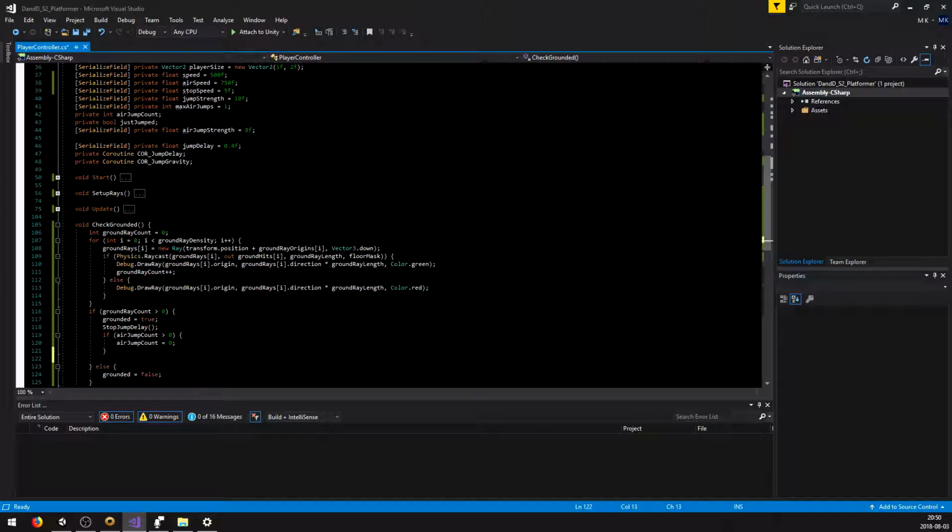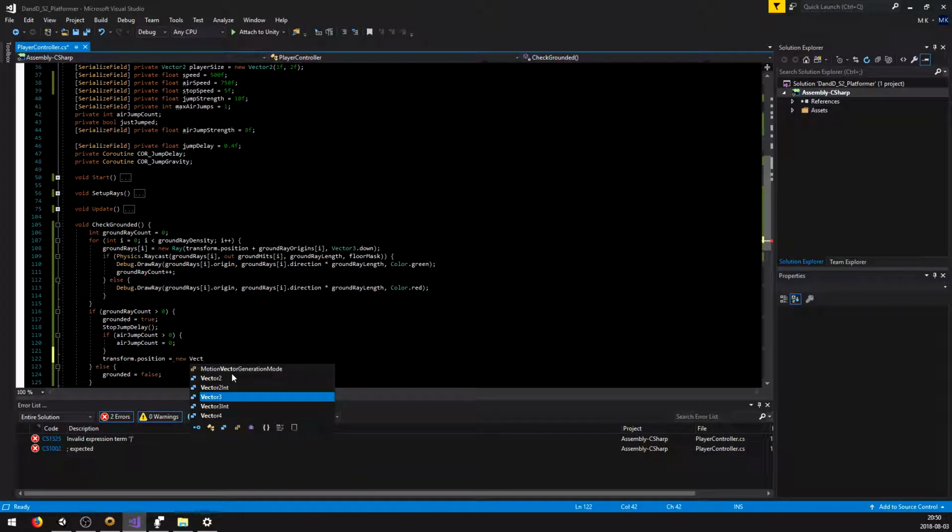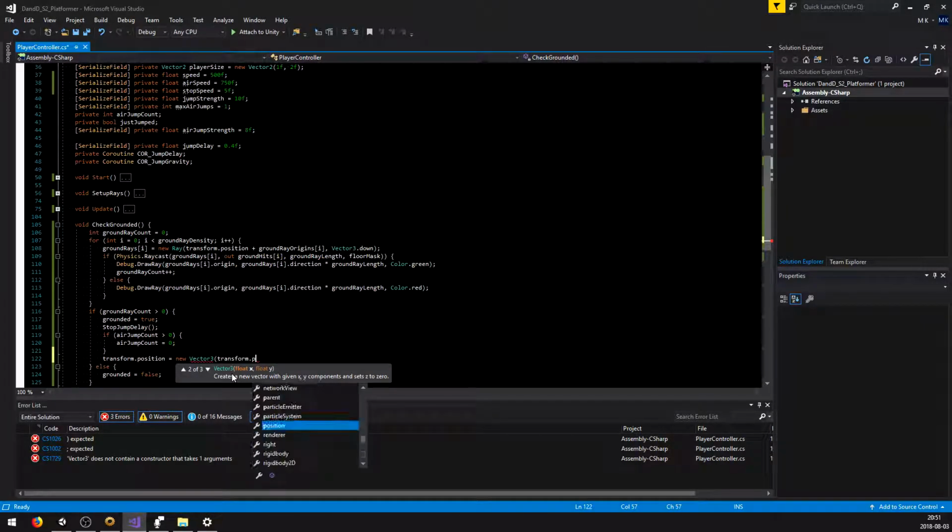Right? So here you're going to say transform.position equals new Vector3, open round, transform.position.x. So we're not changing that, comma, and this one instead needs to change depending on where we hit the ground. So we need to store that, don't we? I think so.